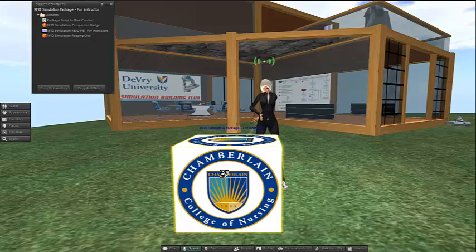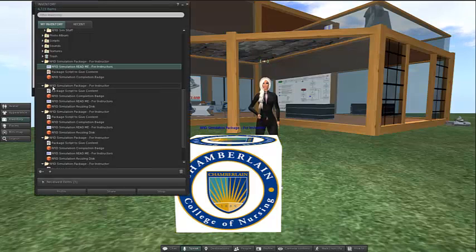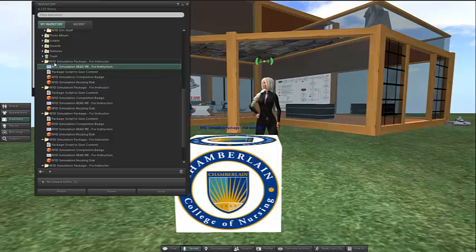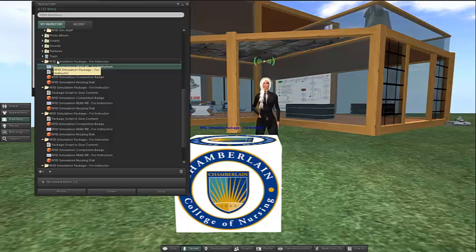You will see there are some content items within this package to copy to your inventory. Click on Copy to Inventory. Your inventory will now have a folder called RFID Simulation Package for Instructor. This folder will have some content items you will need to complete the RFID simulation.